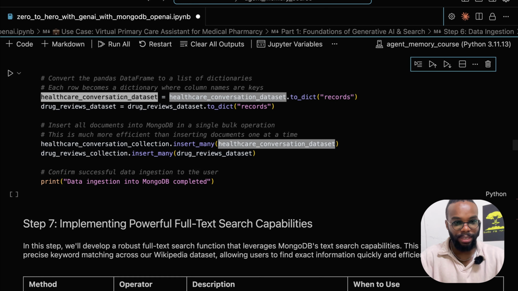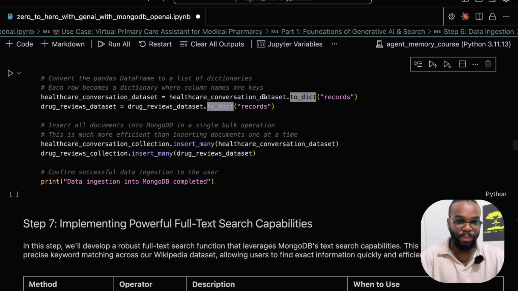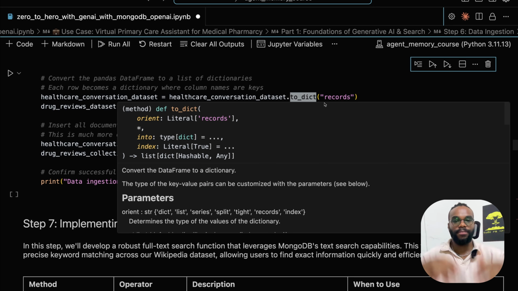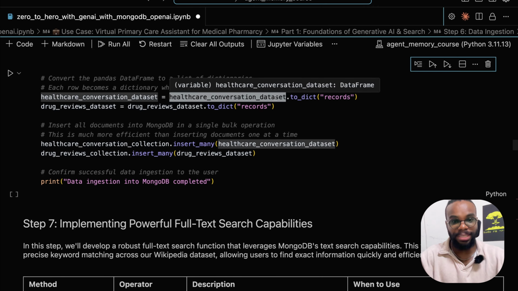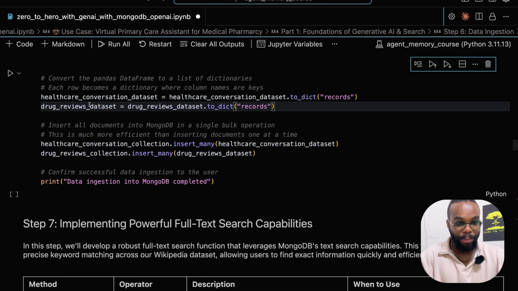So here we have the healthcare conversation data set. We're going to convert it into dictionaries before we add the data frames. And each data frame, we add the rows. Now we're going to convert each row into a dictionary. So we have the toDict method in the pandas data frame object for the healthcare conversation data set. And we do the same for the drug review data frame as well.